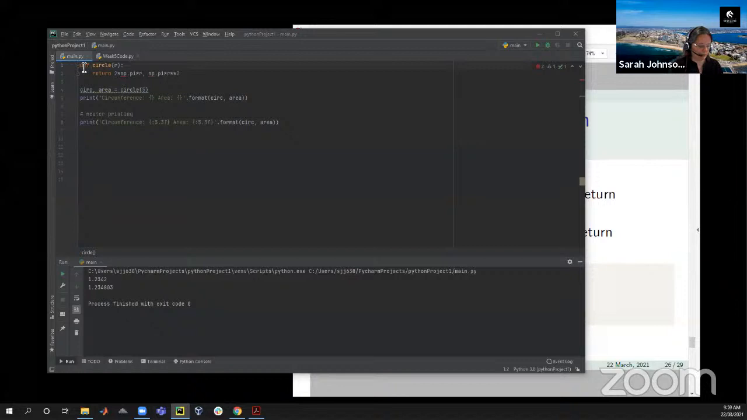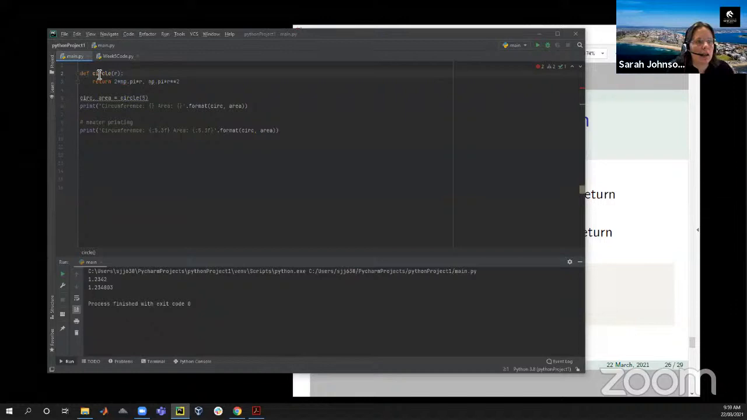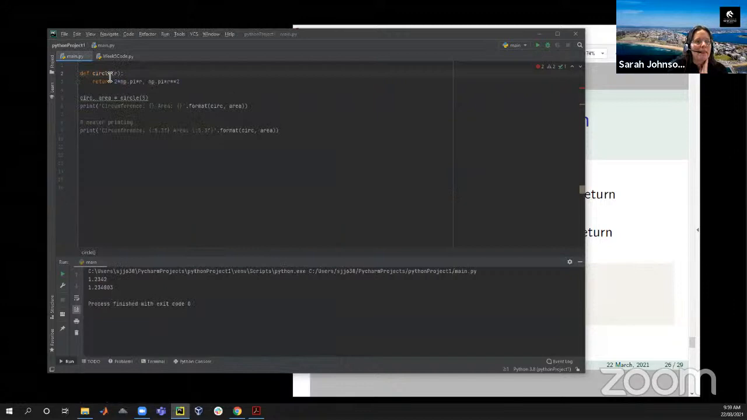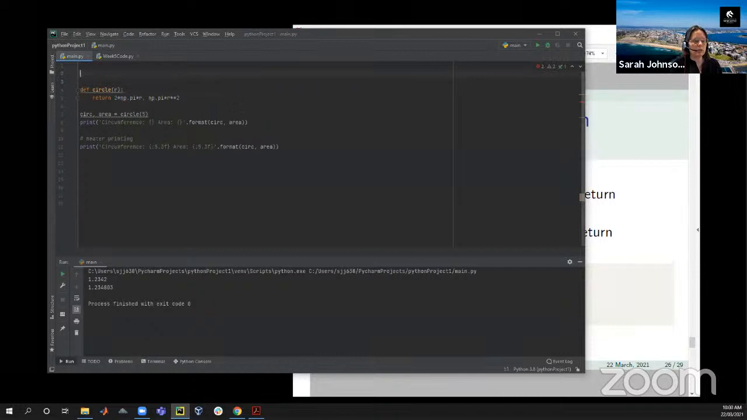So here's my new function, circle. I'm going to first define the function, so my definition, def, to say that this is a function. It's given me a lot of help there for how to define functions. This is followed by my function name, and I'm going to call this function circle. And then my function parameter. In this case, because I'm calculating the circumference and area of a circle, I know that the parameter I need is r, the radius. Now, PyCharm's giving me an error, and that's because I haven't included NumPy yet.